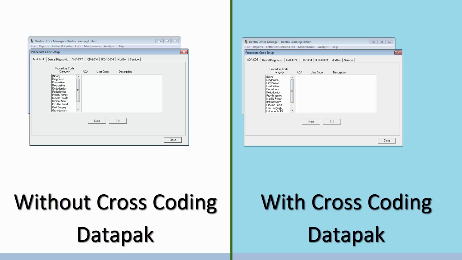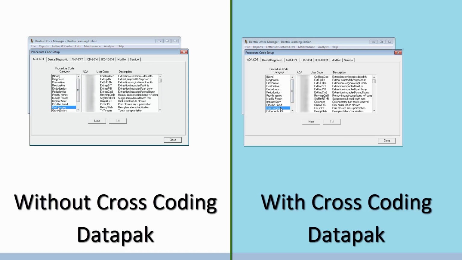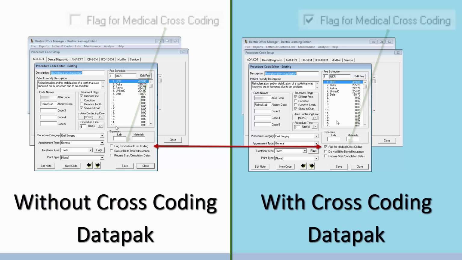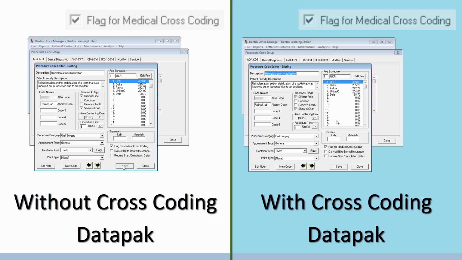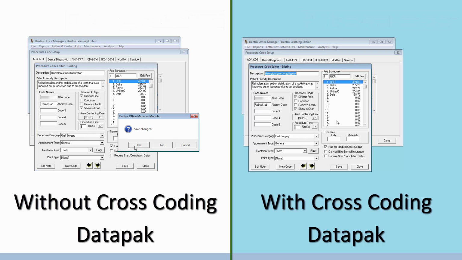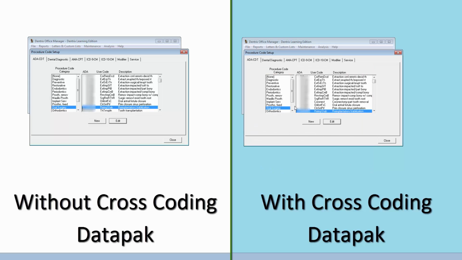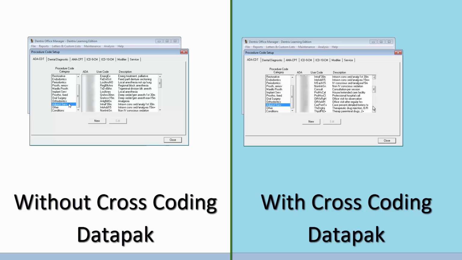Go ahead and select a procedure code category, and then select the ADA code that you want to medically cross-code. Click Edit, and check the box Flag for Medical Cross-Coding. If I've made a change here, I click Save, and then Yes, and save those changes. I close out of this window, and I repeat this for all of the ADA codes that I may have a need to cross-code in the future. If you have the Medical Cross-Coding DataPak, this step is already done for you.